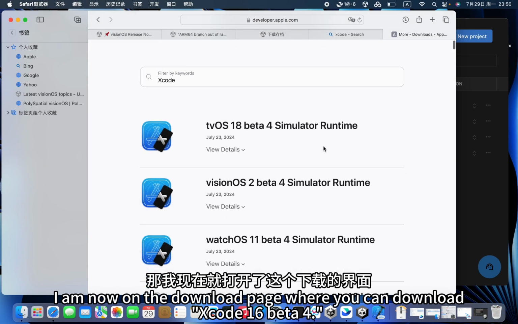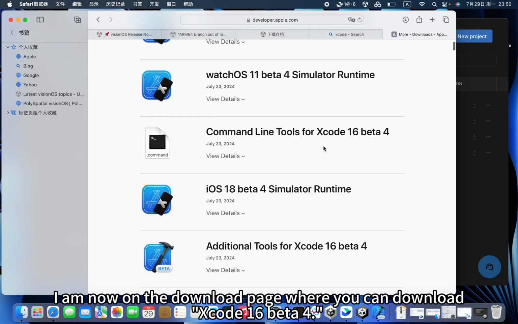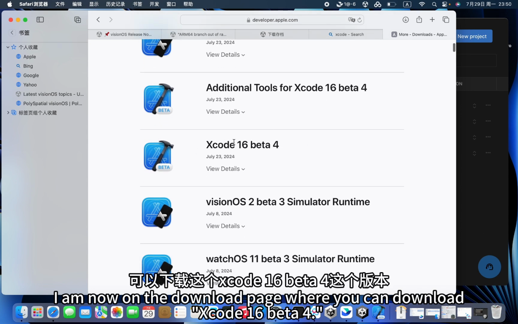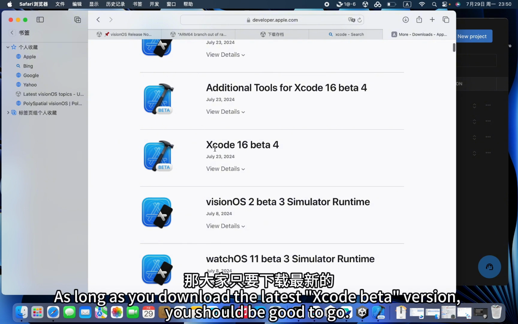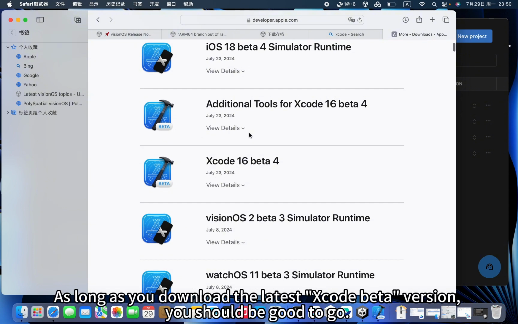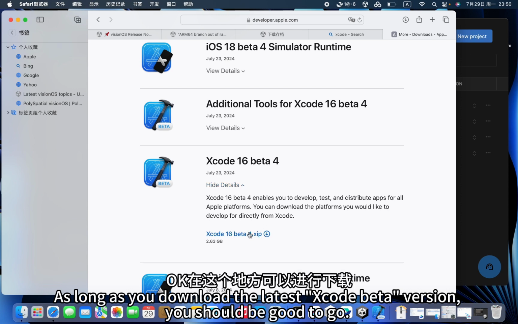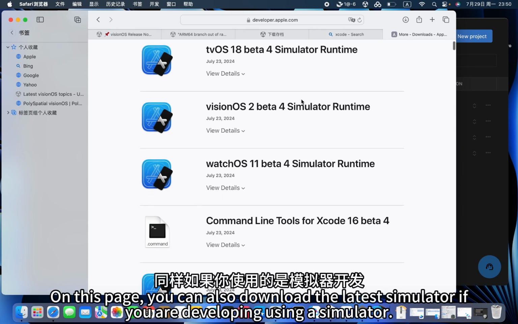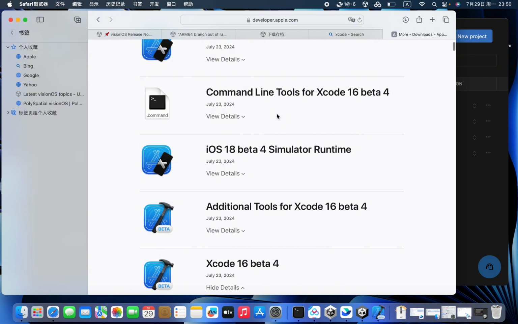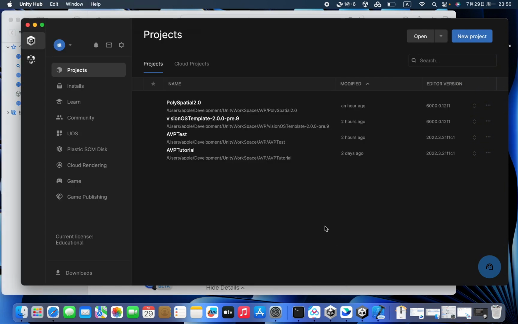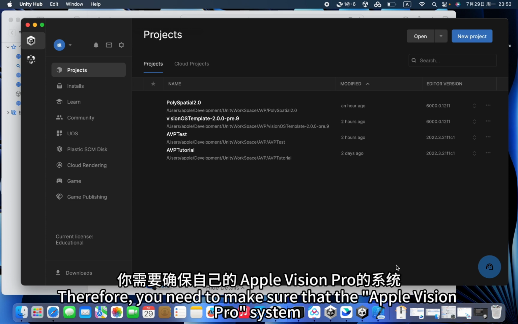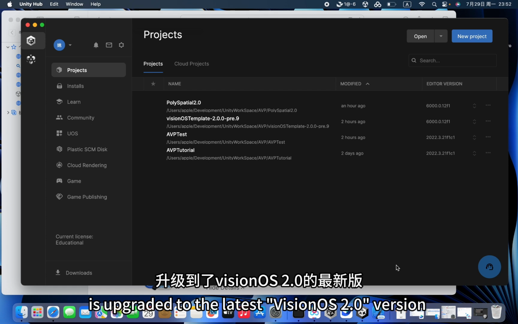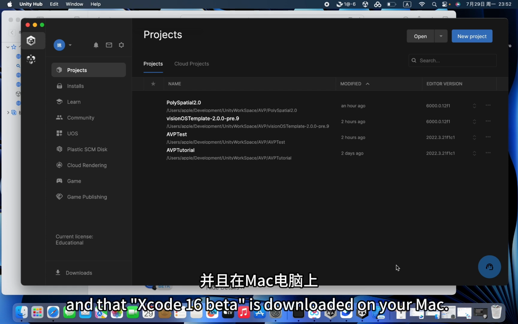I am now on the download page where you can download Xcode 16 Beta 4. As long as you download the latest Xcode beta version, you should be good to go. On this page, you can also download the latest simulator if you are developing using a simulator. Therefore, you need to make sure that the Apple Vision Pro system is upgraded to the latest visionOS 2.0 version and that Xcode 16 Beta is downloaded on your Mac.